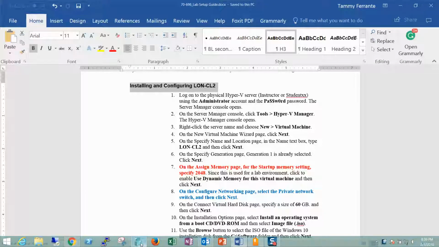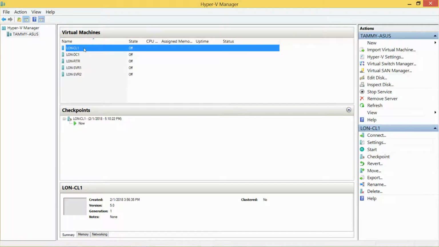And so far we have completed the setup of the LON-CL1, and that was Windows 10, and then the 4 Windows Server devices, the domain controller, the router, listed as a router, and then Server 1 and Server 2. That's what we have so far.